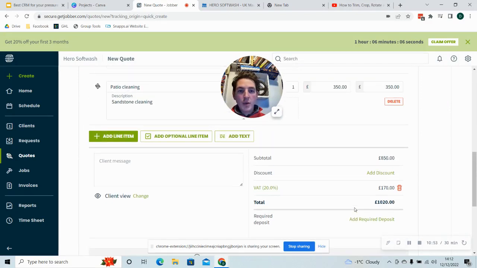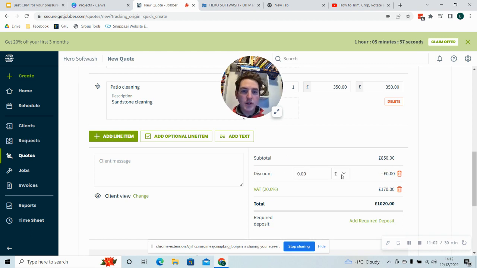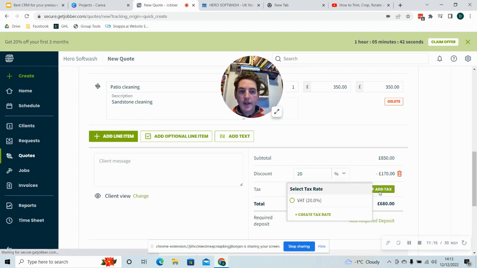When we scroll down to this part of the bill here, it gives you a subtotal. It allows you to add a discount. So if you're running a promotion, you're able to add a discount. So let's put in a 20% discount. Now it shows that there's VAT added. If you're not VAT registered, you can just hit that. And if you want to add it back on, you can.